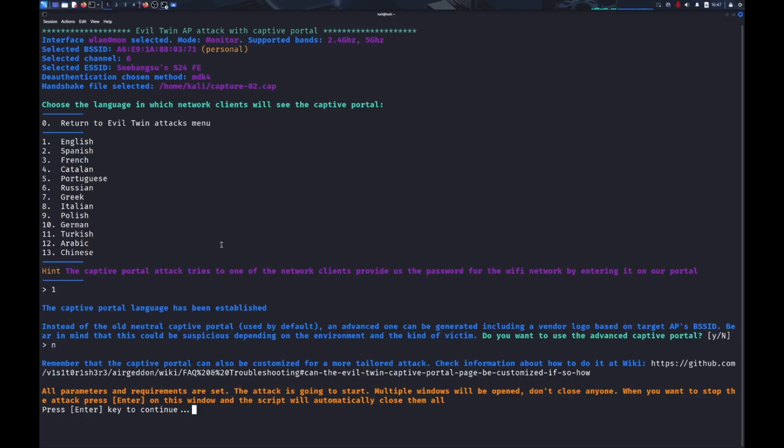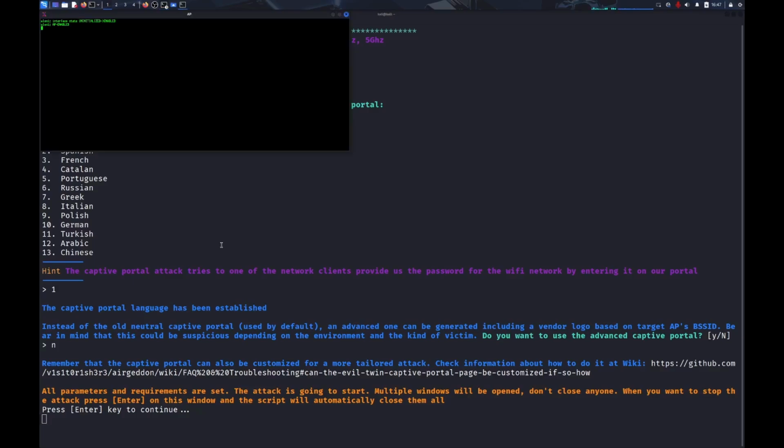Here I select the language of the captive portal, and now I am just fiddling with my other device, getting it ready for the attack. And yep, the attack has started.